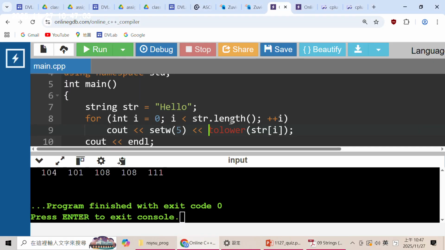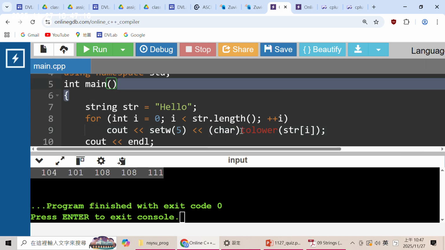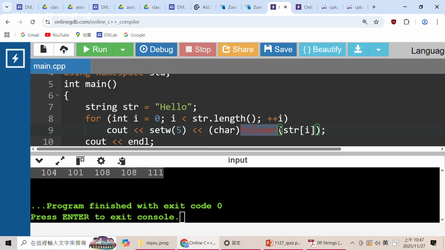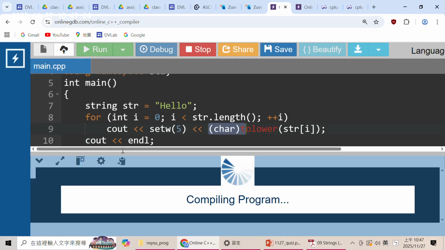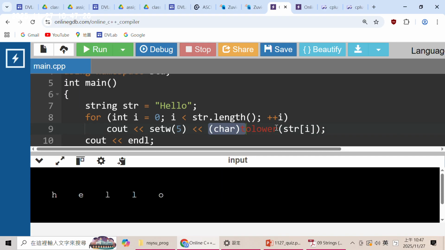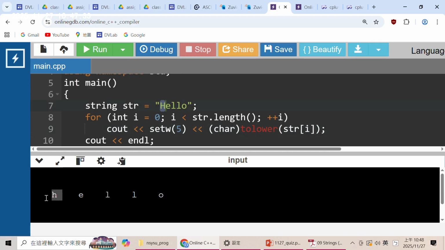So here, after we perform to-lower, it shows the integer value. And if you don't want to see the integer value, you need to convert to character. This is because to-lower returns integer. So to-lower returns integer, so you need to convert from integer to character. So here we see h in uppercase is converted to lowercase.